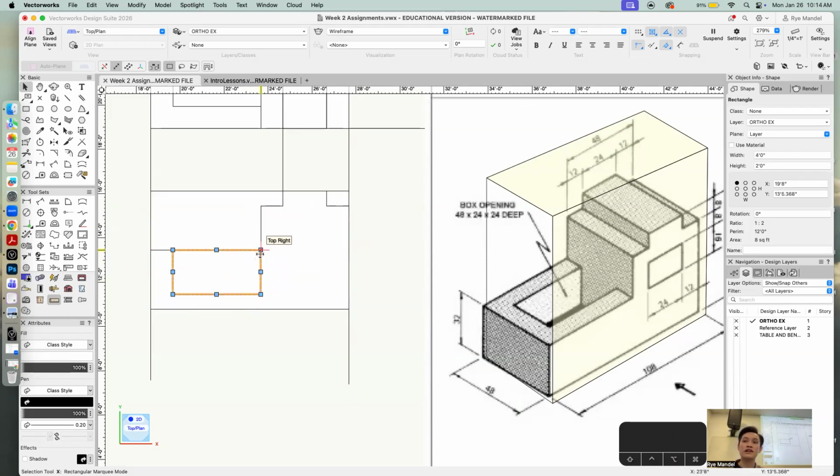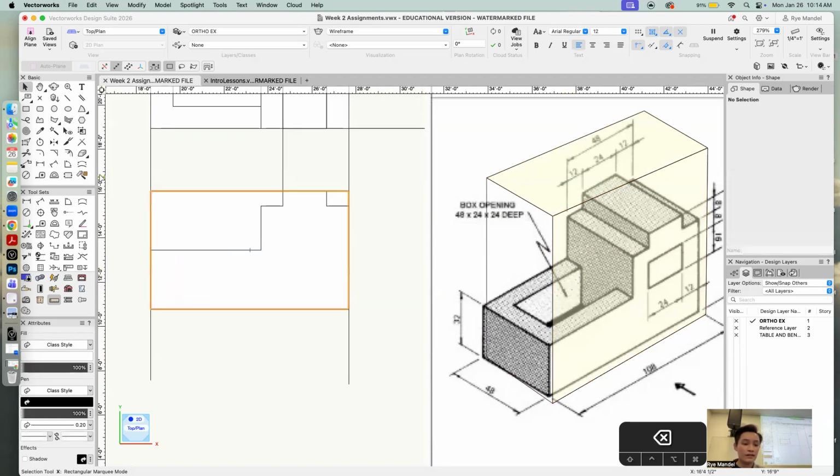Yes? Oh, go over the measurements. Yeah, so the box opening says that's 48 by 24 by 24 deep. So that's how I know the deep is the depth of it. So that's where we're going. So I know that's 48 inches wide because this is the longer side.